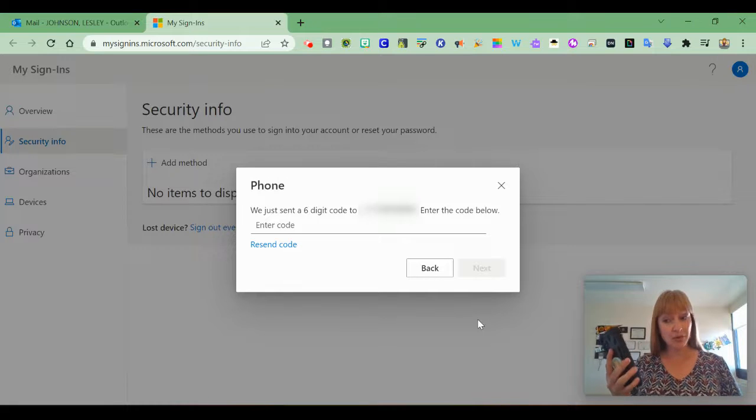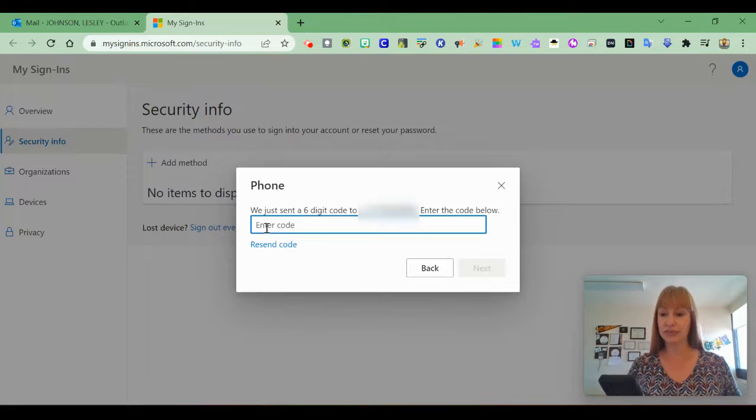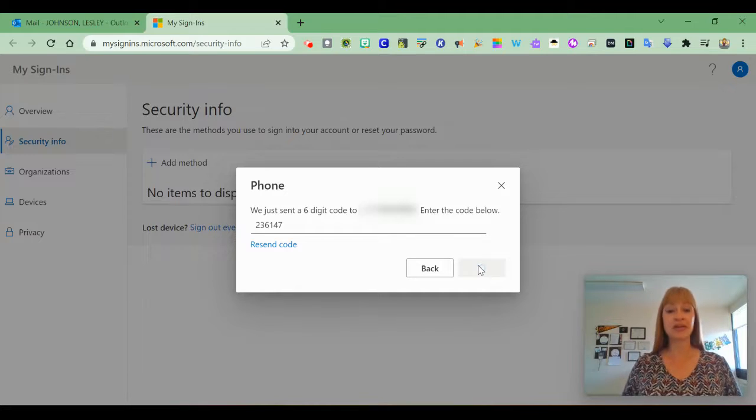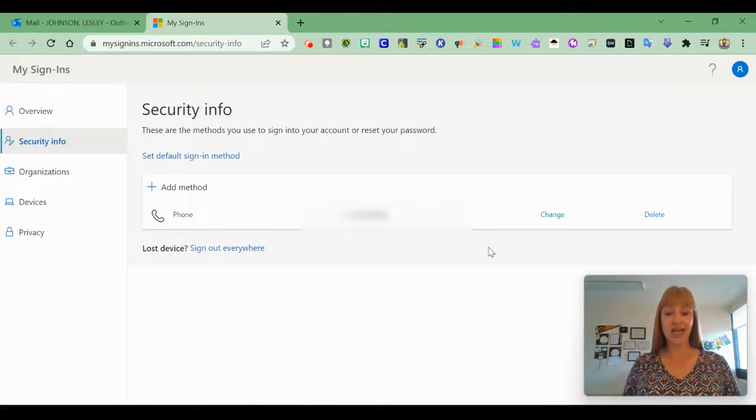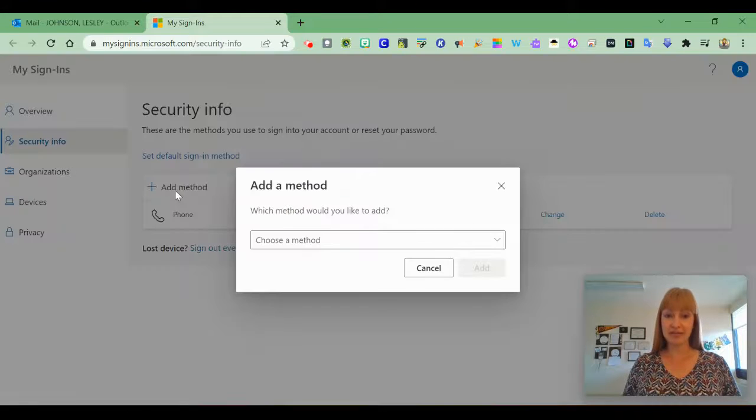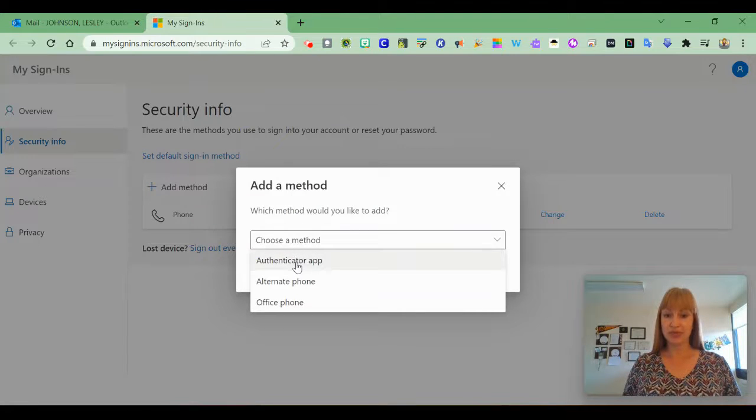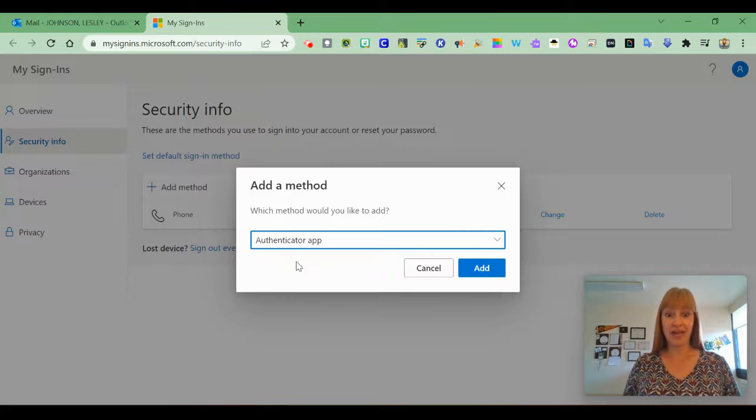And it just sent me a code, so I have to get my phone, find the message, and put that code into this window. Once you've entered the code, you can click next. And it says done.